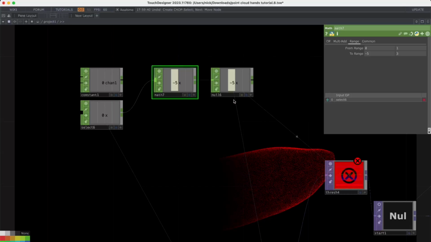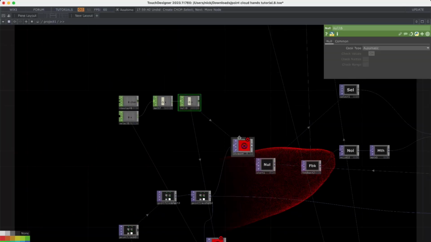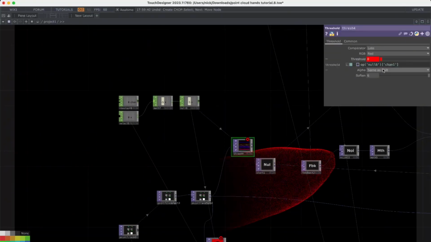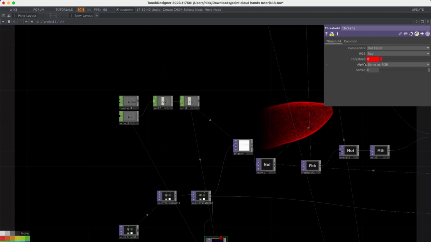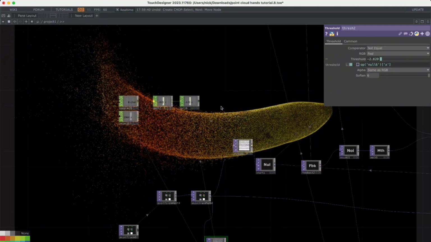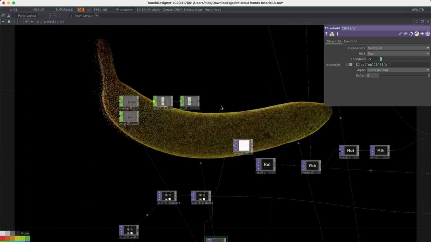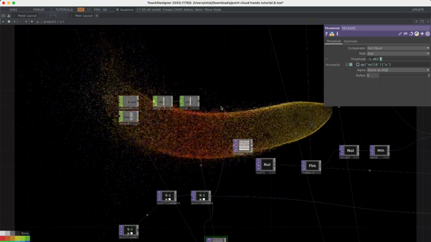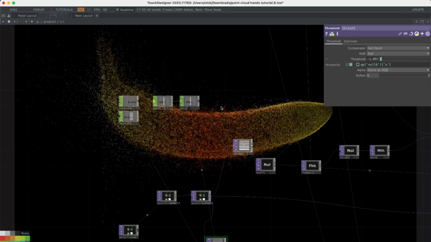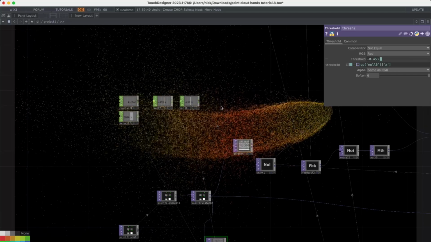We have an issue. The issue is that we've renamed it from chan1 to x. So what we're going to do here is just go into our thresholds and change this from chan1 to x, like so, and make sure we do that with both. And now, when I hold up my hand and move it across the image, we destroy the point cloud and then bring it back to life. And that is essentially the tutorial.